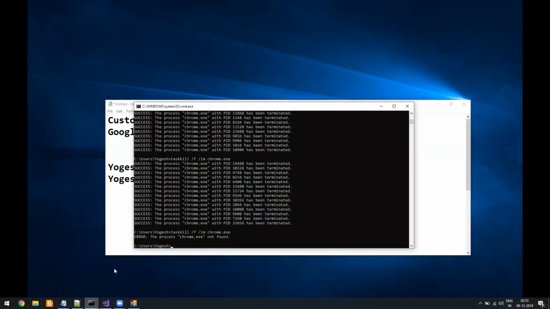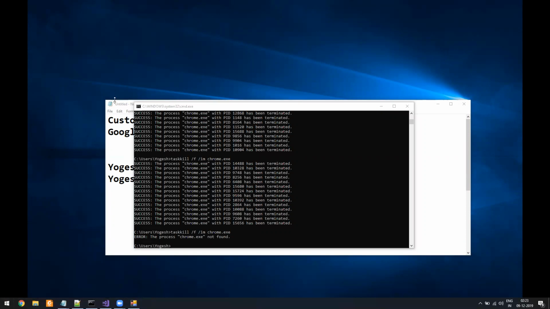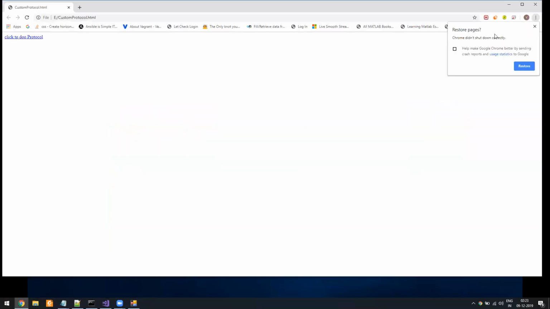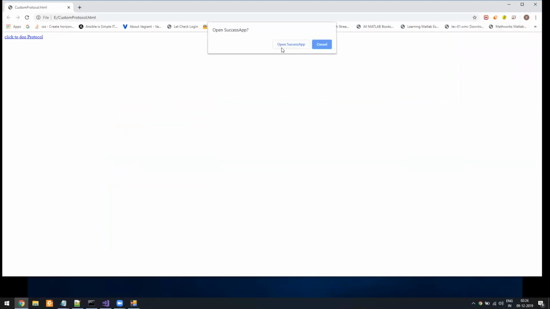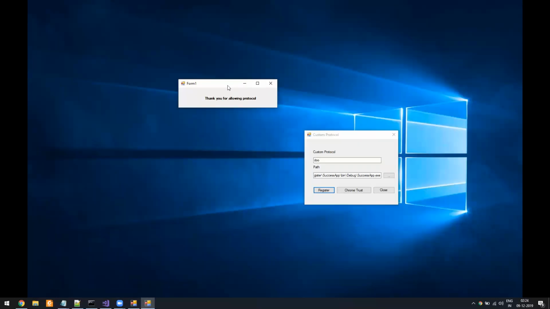So I will first close all the instances and open my sample file for testing. Now previously there was no protocol registered, so it was doing nothing. So if I click it here now, you see it asks to open this success app. I click and it opened this application. So this is very simple.